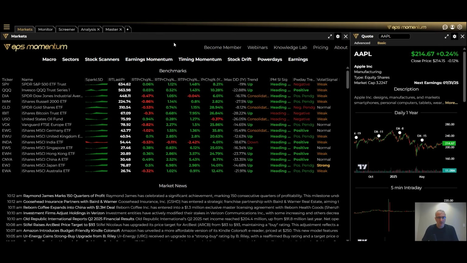So you land on the markets page, which is the page where you would monitor the benchmarks and sectors and other things. You have quick links on the top where you can click on stock scanners, earnings momentum, time momentum, stock drift, power days, earnings. So there are unique tools that you can see here, and we're adding more and more of them every week, to be honest. Okay, so let's start with this.